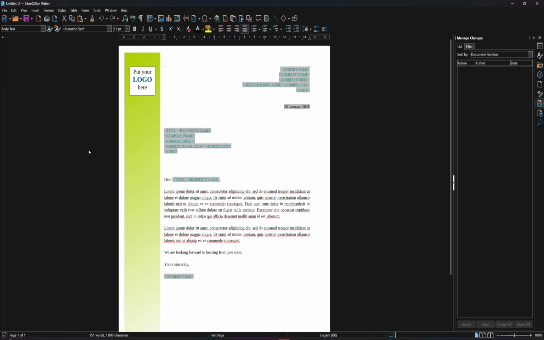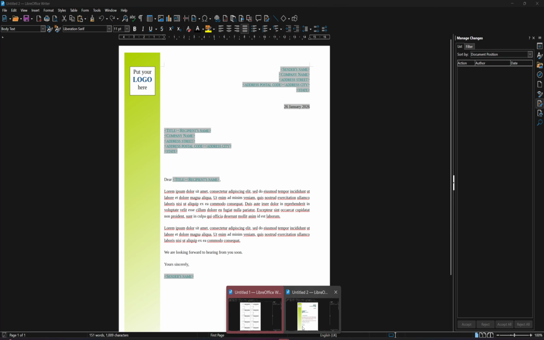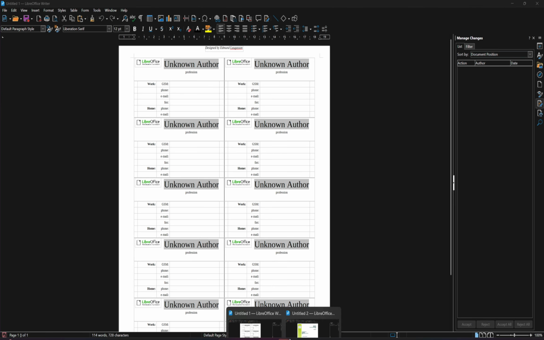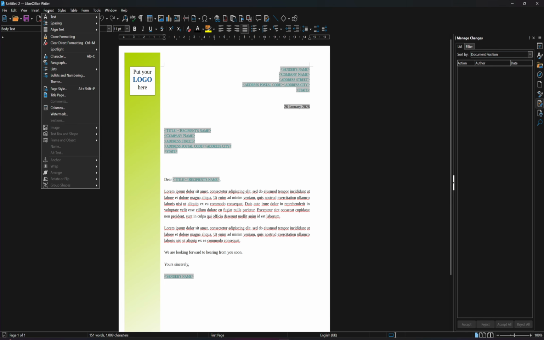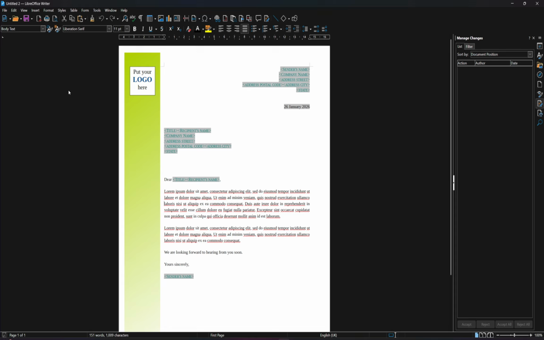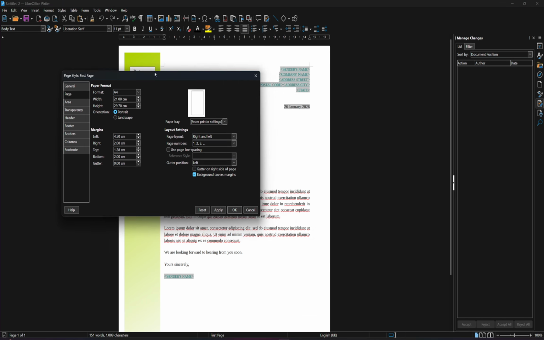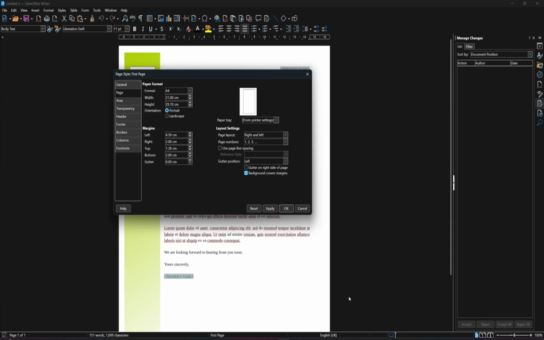Now right here, open the menu. So go to the top menu bar and select Format. So Format and then Page Style right here. Or you can press Alt, Shift and P. Click on that. Now you see that a new window pops up.